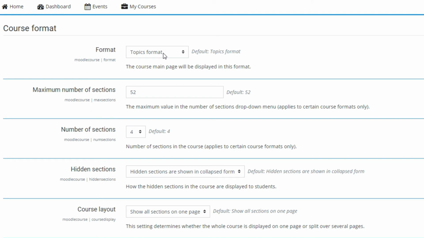The next section is the format. You've got topics, single activity format, social, and weekly. The most common used in universities is topics or a weekly format. I prefer the topics because it lets you do a backup and use the same course next year easily. Whereas if you use the weekly format, you are going to have to change the dates for each week.